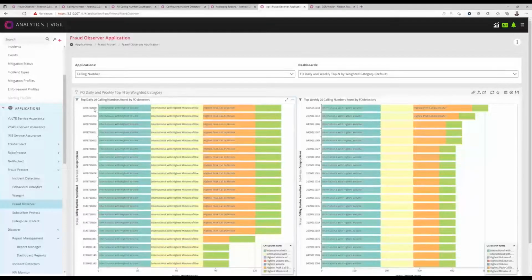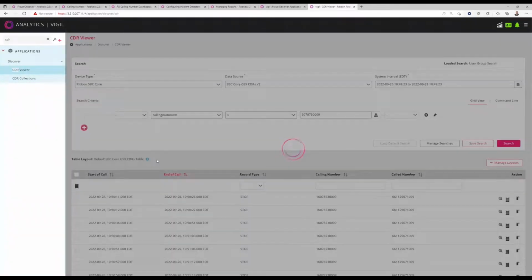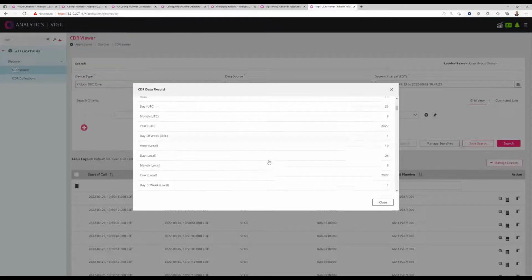So using our CDR viewer, you could then go in and drill into this particular incident. I've got one here for the interest of time. We saved this search, where we search the CDRs for calling number normalized equal to that number. Then you can see the CDRs that come up. You can look at the actual decoded CDR, which may be review for a lot of you. Rather than having to look at the CSV fields and know that the fifth field stands for whatever value, it will actually decode this.